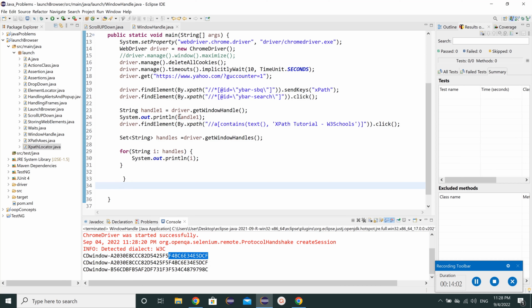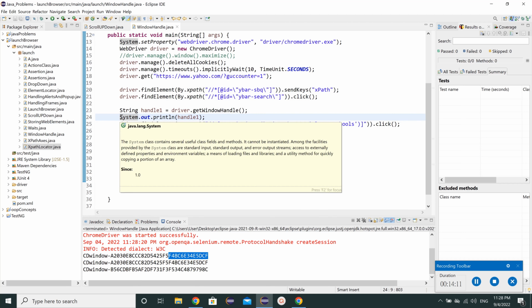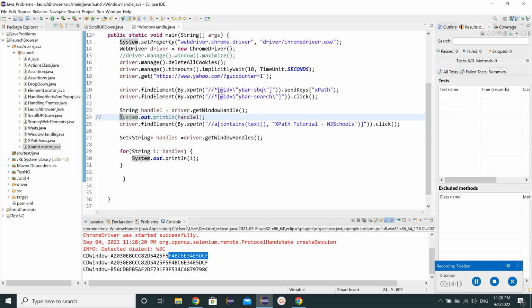Let's comment this out, so that it will not give us this line of statement again, we do not need it. And here it has given us the first window and second window, which is coming from this for each loop. So now let's say we want this driver to switch to the second window.